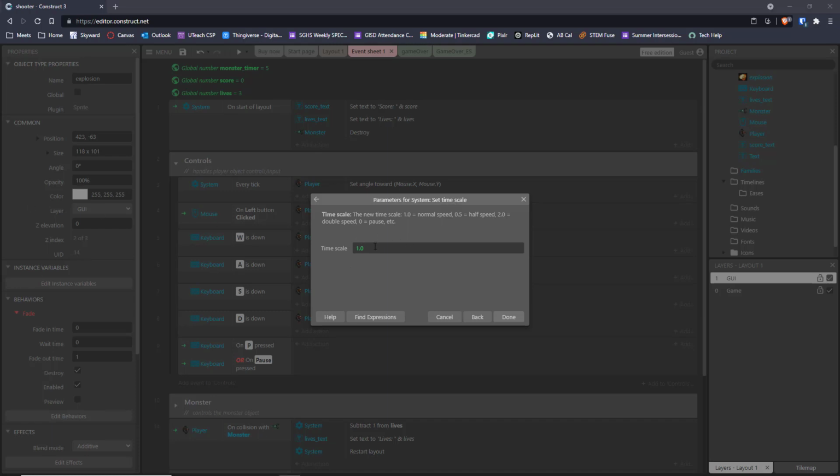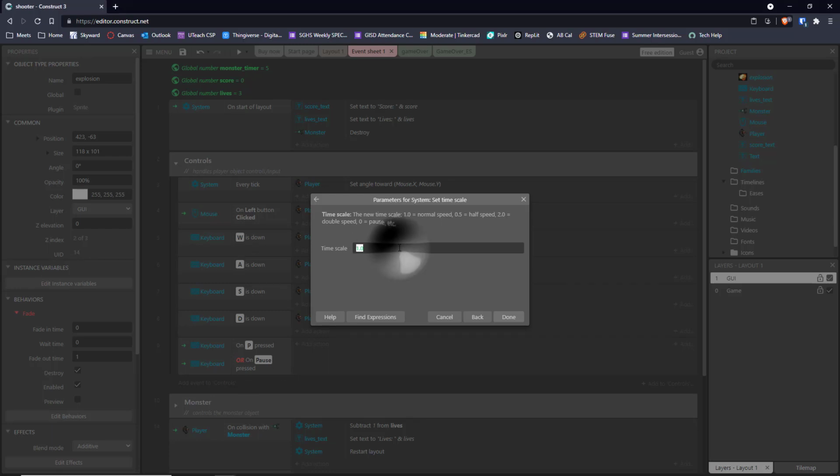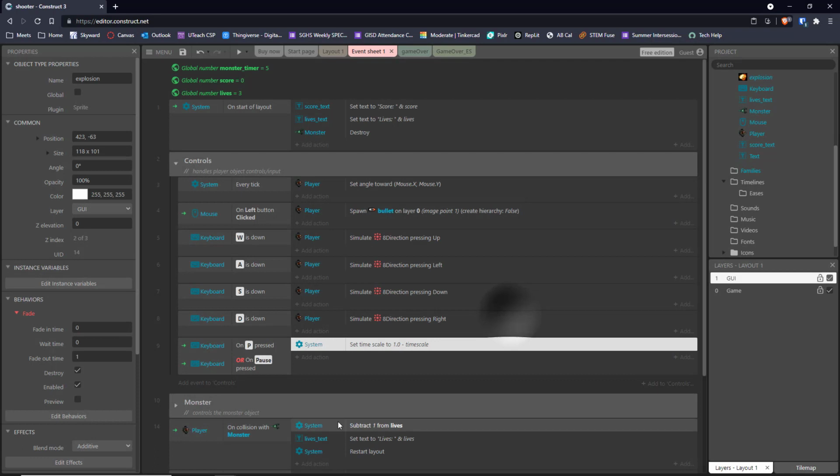But instead of setting it to 0, I'm going to set it to where every time I press the button, it flips back and forth between 1 and 0. So I'm going to do that by doing 1.0 minus the current time scale. So when it's currently 1, 1 minus 1 becomes 0, and then it's paused. When it's paused, 1 minus 0 is 1. That will restore it to normal speed. So hit done, and then that will allow us to pause and unpause the game with that one button.